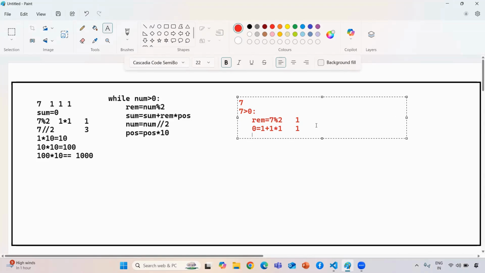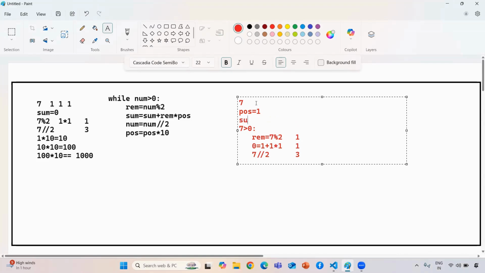Again, after that, I need to update my number. So number 7 floor division 2 will give me the output as 3. After that, I need to update this position. As of now, my position value is 1 and my sum value is 1. So here I need to update my position. So position 1 into 10 becomes 10. Okay. After that, my number will be 3.